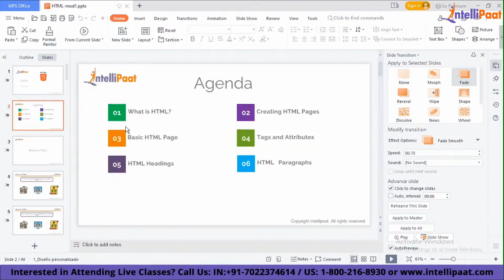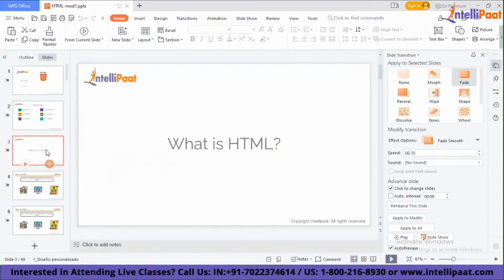So now let me start with the agenda. First we are going to see what is HTML, second, creating HTML pages, third, basics of an HTML page, fourth, tags and attributes, our fifth concept is HTML heading, and the sixth concept is HTML paragraph. These are the concepts that I'm going to cover in this session. So now let me start off with the first one.